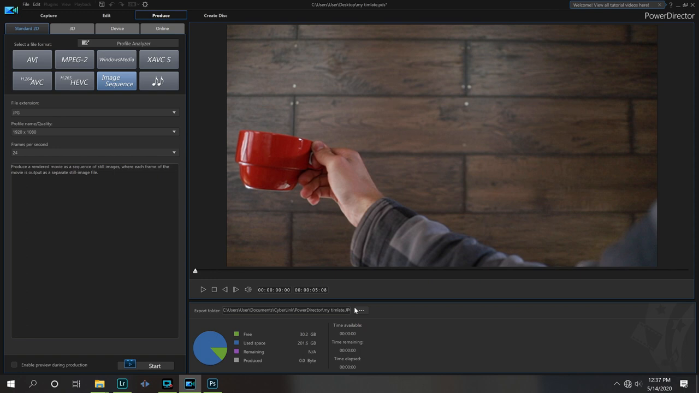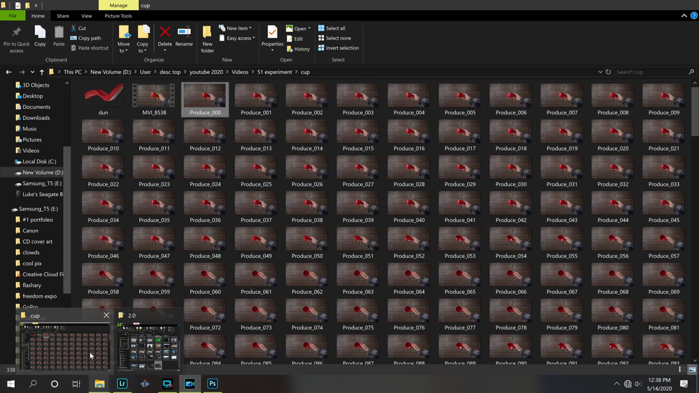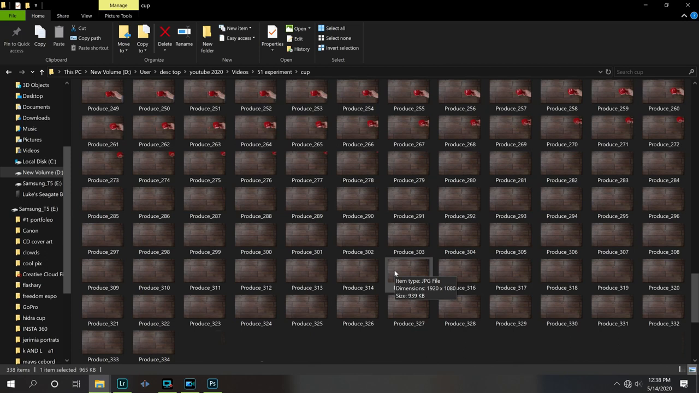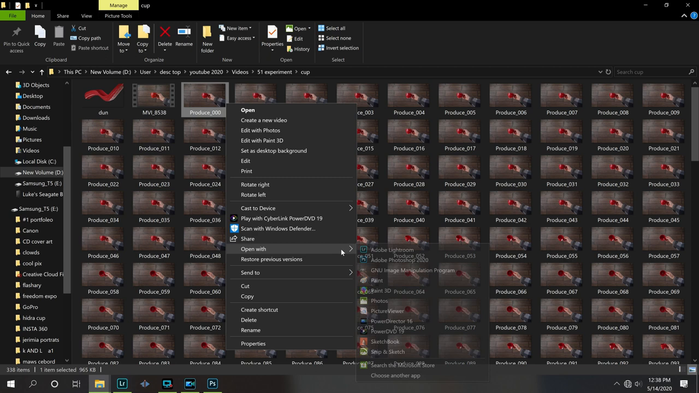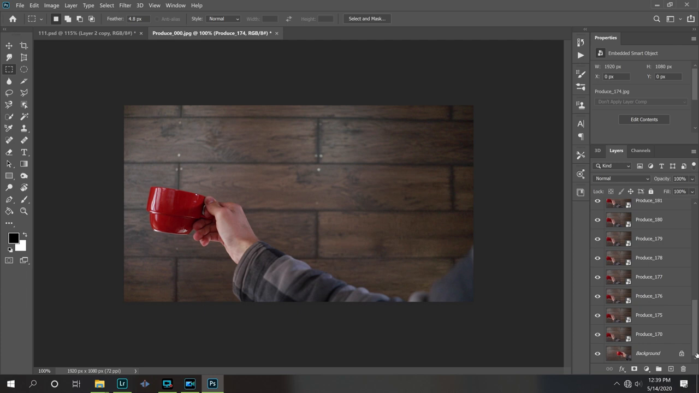Now, if we head over to the folder that we saved those in, you can see we have all of the individual frames of the video saved as individual photos. I'm going to open up one of these in Photoshop. Now we can open up the rest of the photos in Photoshop as well. Now you can see them all over here in the side panel.